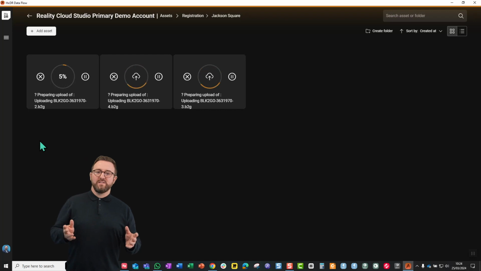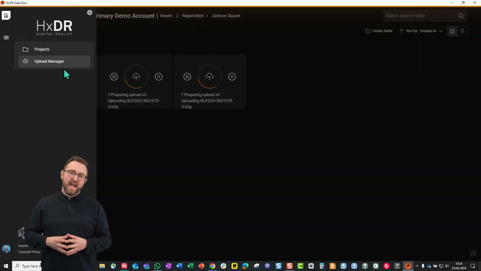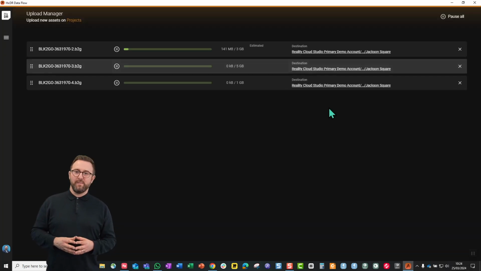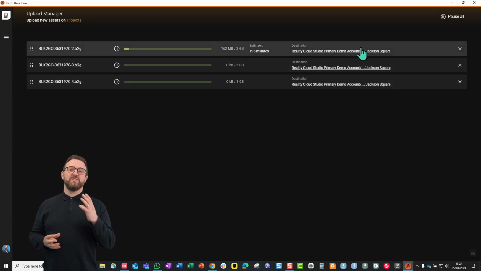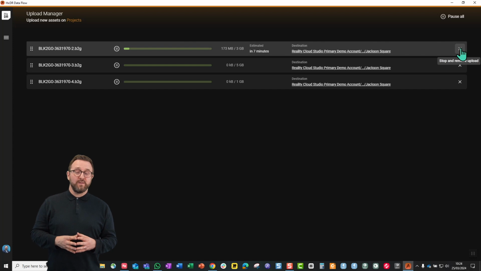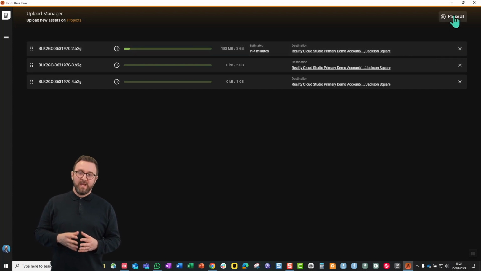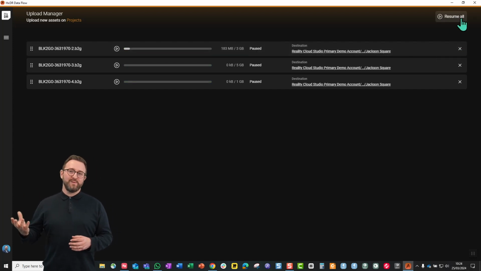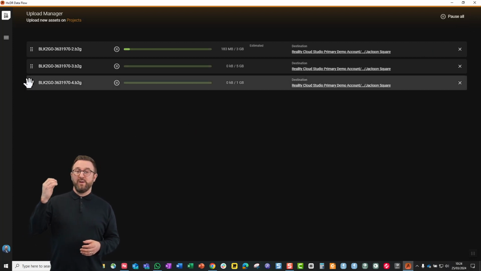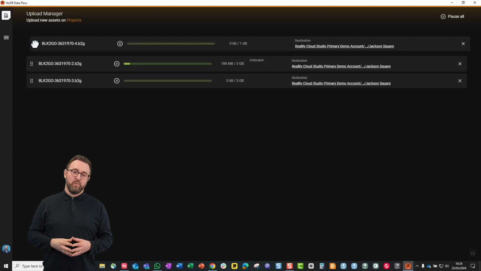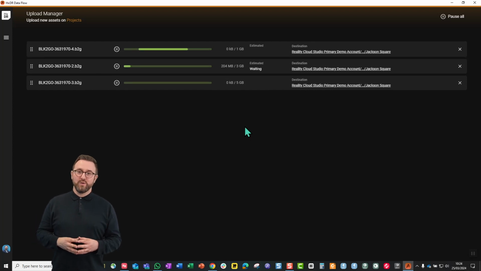Okay, so let's go into that Upload Manager tab and have a look at those files that are being uploaded. So what I really like about this screen is it gives us an indication of how long it's going to take for those files to arrive in Reality Cloud Studio. Now what you can do is you can pause all those, you can resume all those, you can do that on an individual level. You can even kill an upload if it's the wrong one. And of course, you can reorder those. So if there's a particular project that has priority, then you can go in and you can move that.